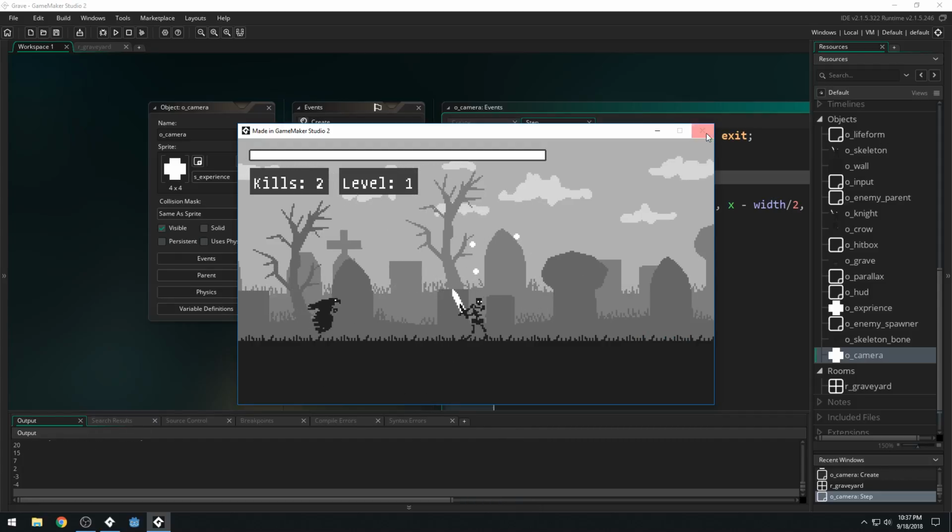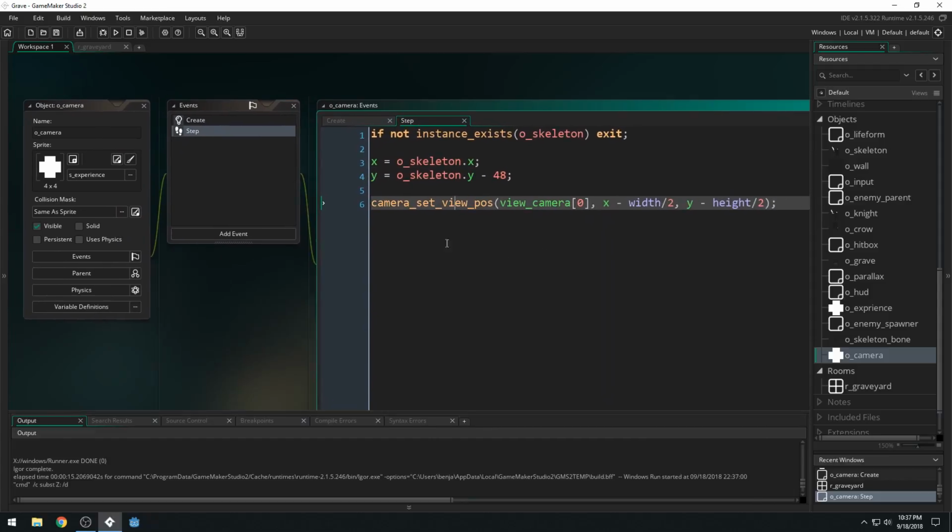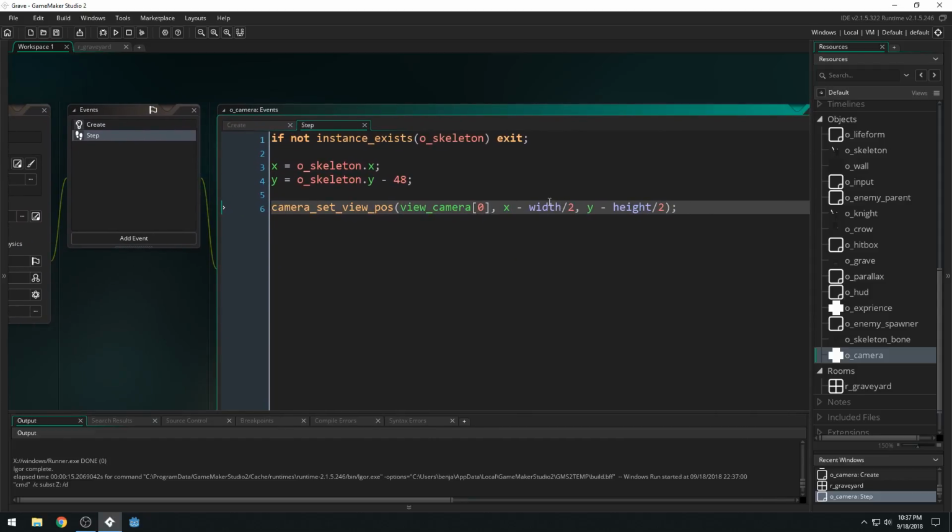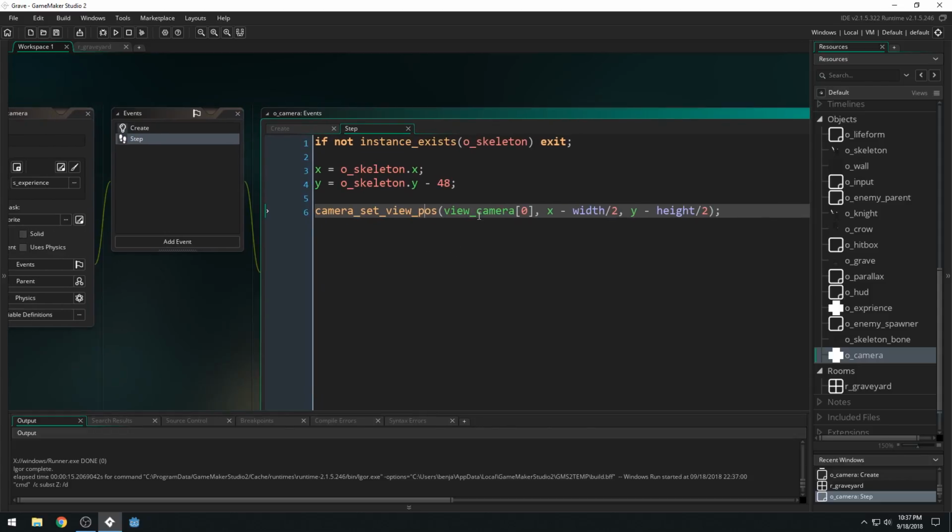Now, if you want to do the quick and dirty way of making this camera a little bit more fancy, you can use a lerp function, and you would do lerp, and then you have current position, which is X, a target position, which is the player skeleton X, and then you'd have a lerp amount. I'm going to do 0.3. That would be basically move 30% towards your target.